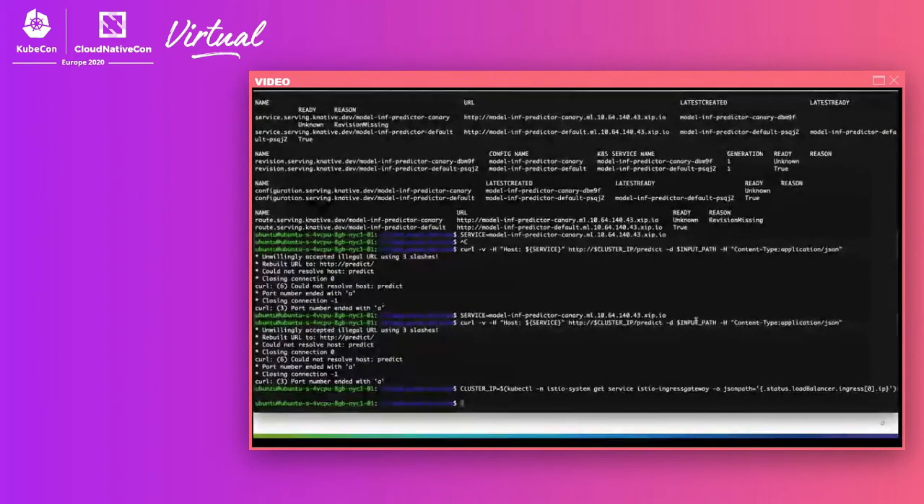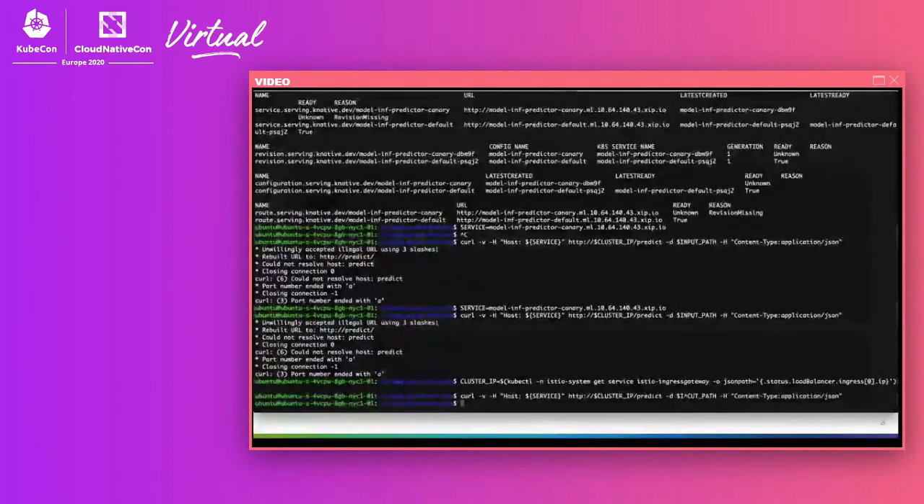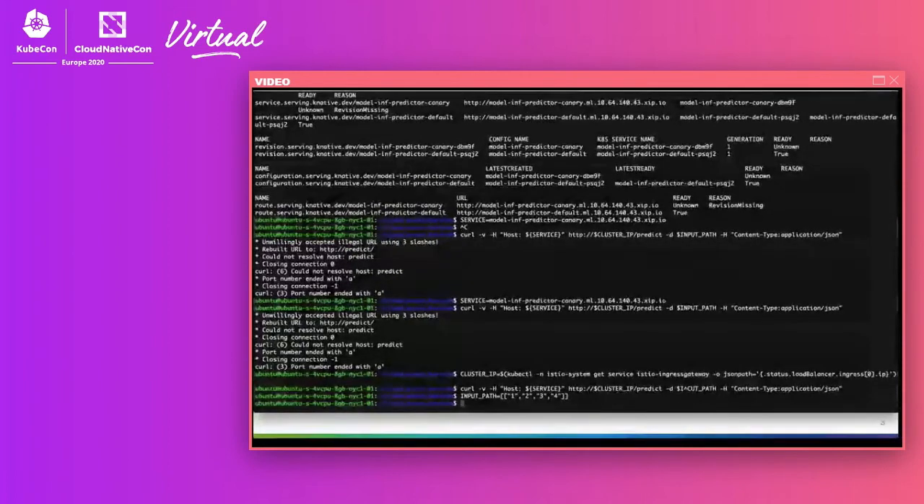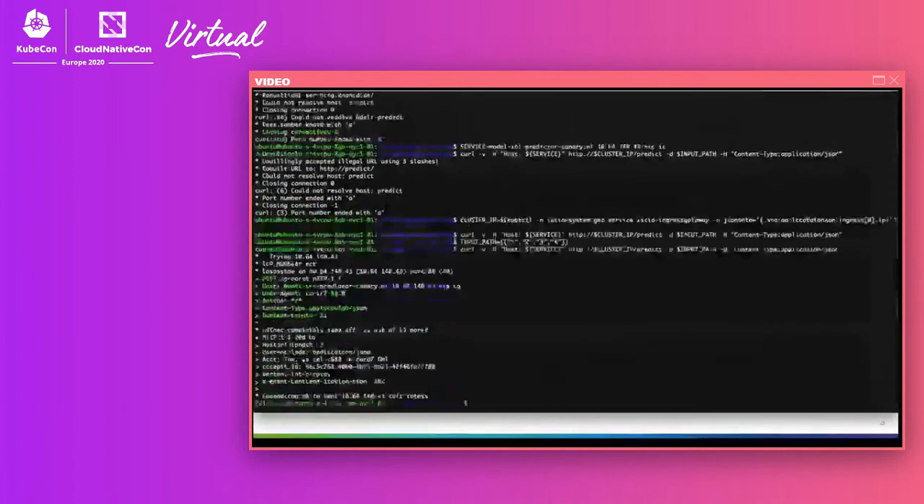we want our input path as well to be set to something usable. So we will create that input right now. And then we should be able to make a prediction, and we can see that we get our result here. So we were able to query our canary, and we're able to get a result back.